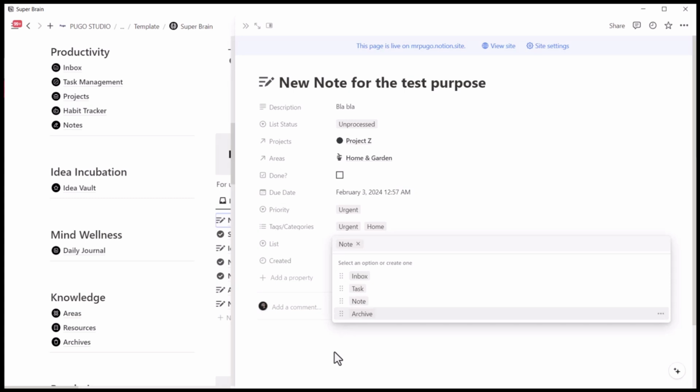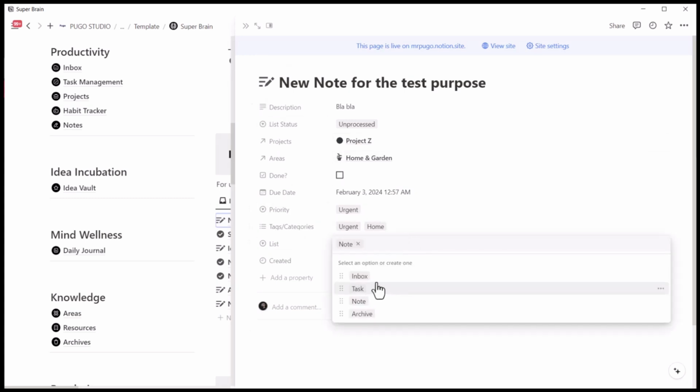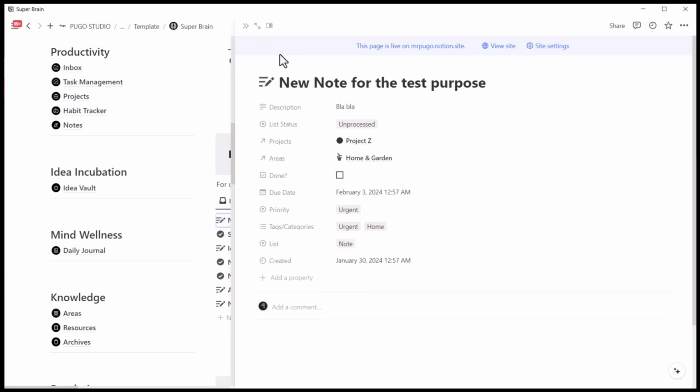Lastly, I can select a list for this. Note is fine for now, but there are other options like inbox, tasks, notes, and archive. If I choose archive, it will move to the archive section. If I choose note, it will appear in the note section. Tasks go to task management, and inbox items, as you might guess, appear in the inbox section.